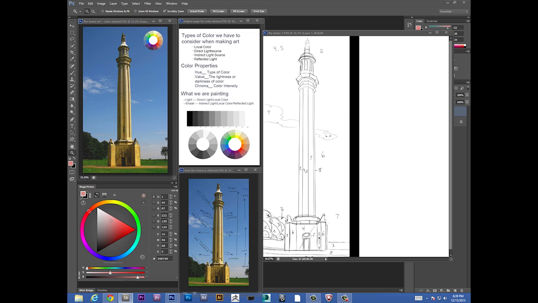And then in our indirect light, we have our indirect light source plus our local color, plus, in some cases, the bounce light coming from other objects. So those are our recipes that we're going to be working with.